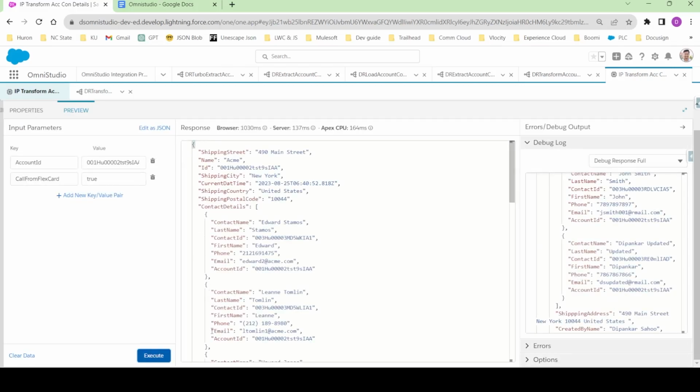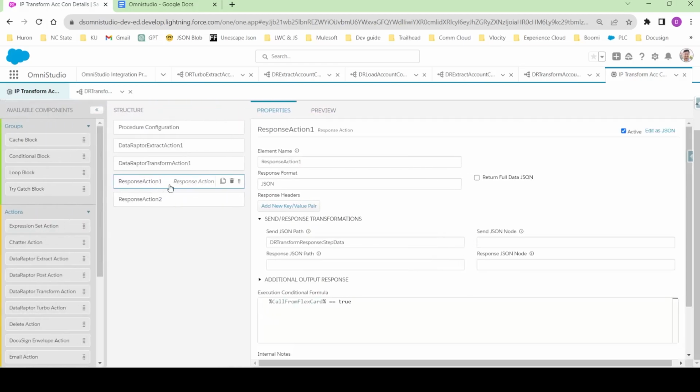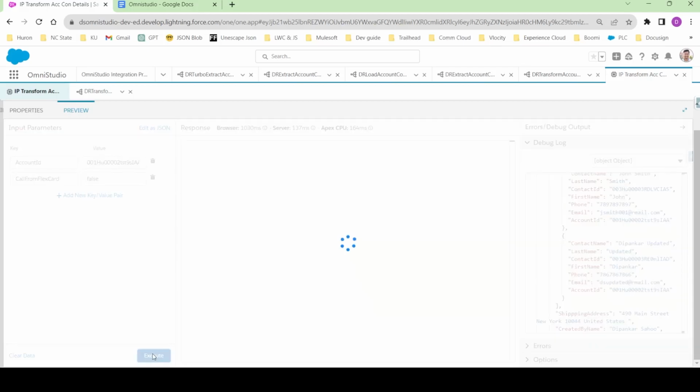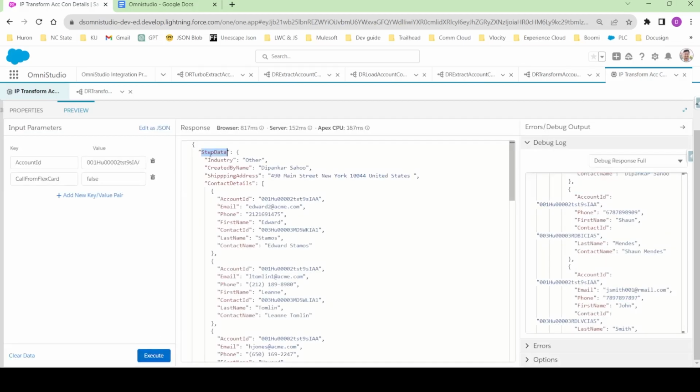You can see there is no node, but let me try to make it false. So what will happen in that case, the response action 1 will not be executed, instead the action 2 will be executed. So let me try to execute it, and inside here I will be able to get a parent node as step data. Let me try to execute. You can see you are able to get it.